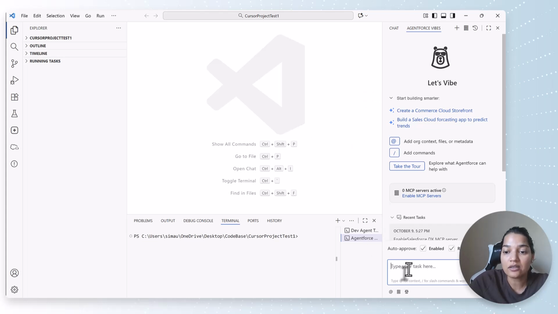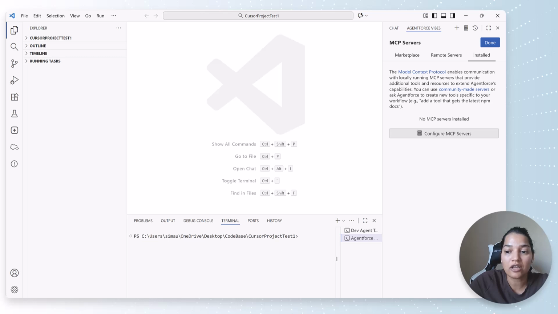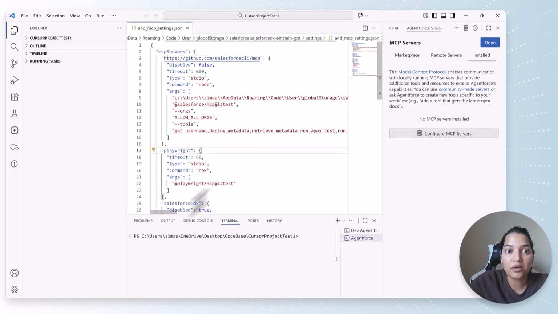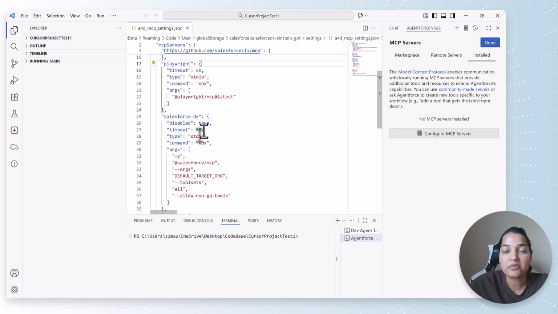Here you can also enable your MCP servers. To enable your MCP server, you click on it and it will give you the gear icon. Click on that gear icon and click on Configure MCP Server. It will open up the mcp.json file, and you can update it with the mcp.json file that I have given to you, restart VS Code, and you will have Salesforce DX configured.